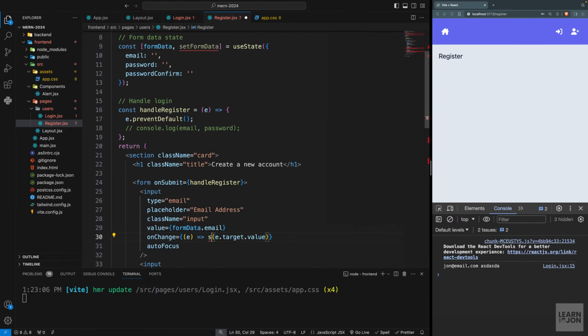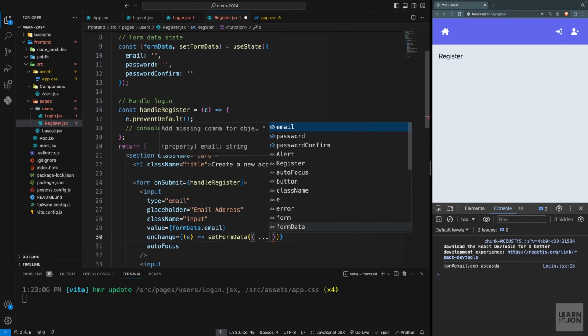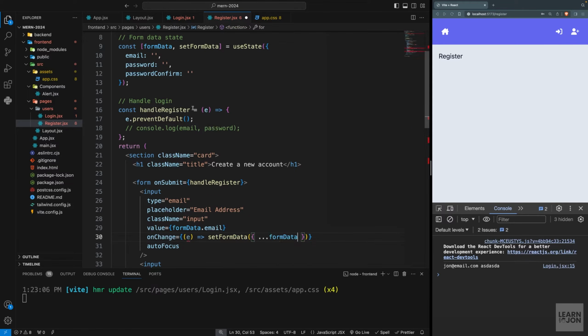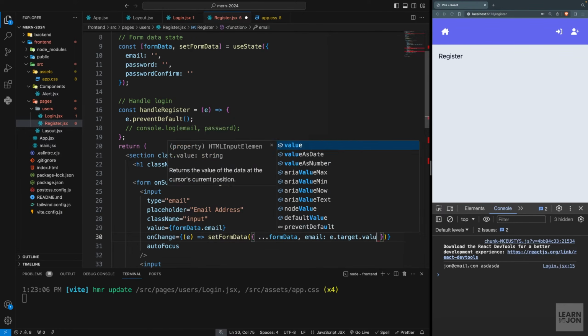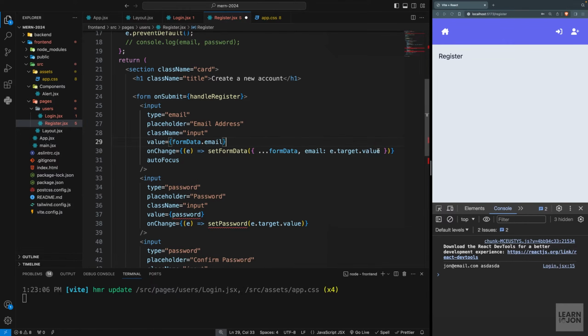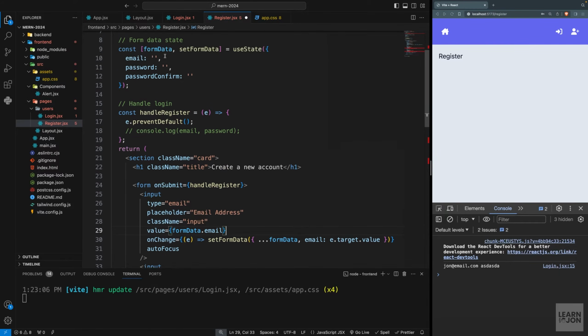So we need to set the form data to a new object, because in React, the state is read-only. We cannot mutate the state. We need to return a new state. So what we need to do here, return the state as it is. So let's say formData. This is our state, right? So we want to return whatever that is using the spread operator. Then just change the email. So we want to set the email to event.target.value. So this part is the same. So that's how we can use the state if we have an object like this.